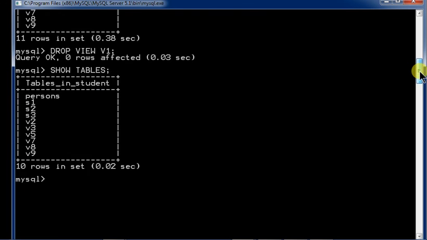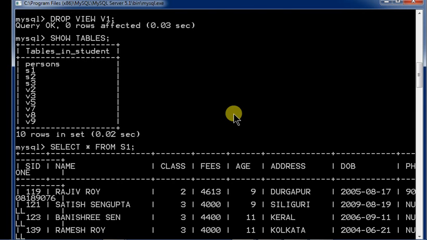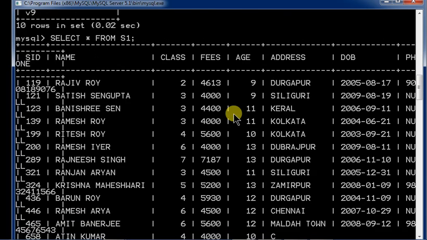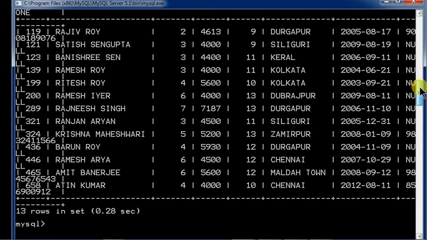Now you see what is happening out here. You will choose this table. Select star from S1, that is a very important command. It gives us the listing of the records, or the tuples, or the relations available in the table. So that is the total listing. How many records are available? It says 13 records are available, that means 13 rows.